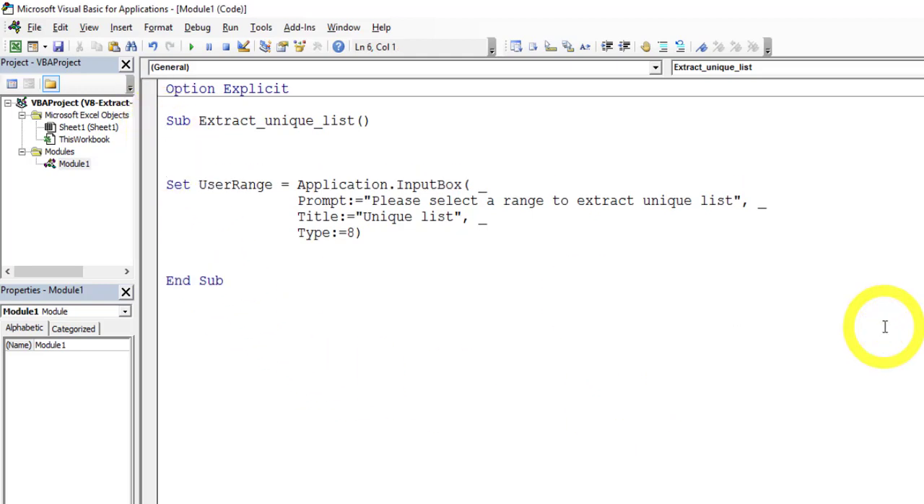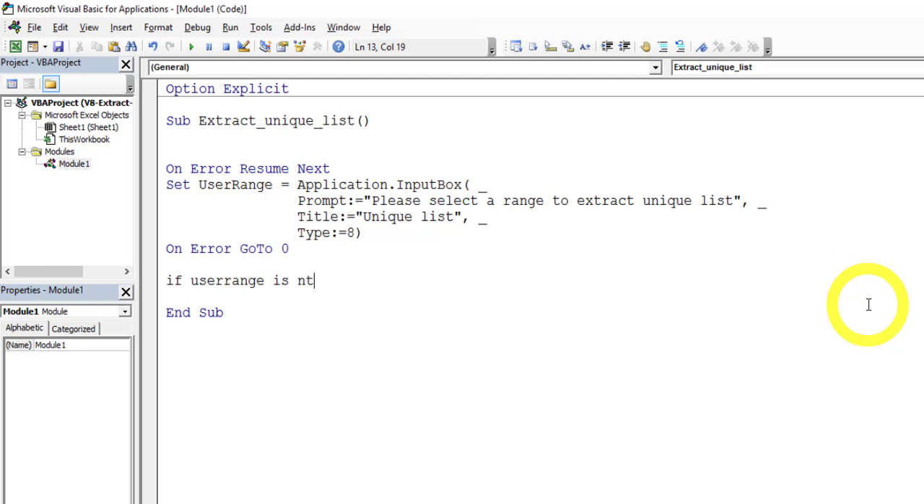As we have defined the range, use the error handlers. Use On Error Resume Next to ensure that there is no error while selecting the range. And also ensure that the error handler is reset to default by using On Error GoTo 0. Next thing is to ensure that the user has selected a range. If the user doesn't select any range, we have to exit the macro.